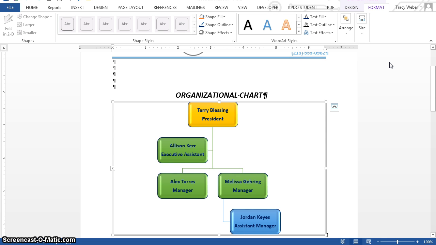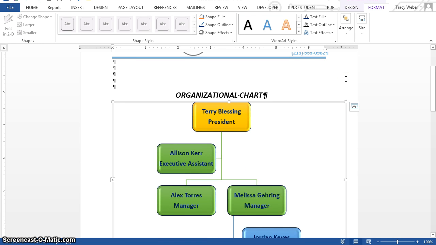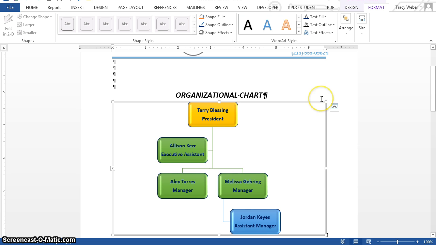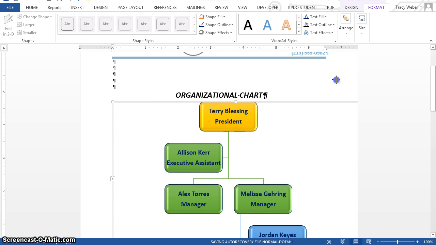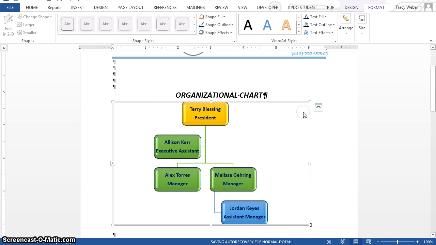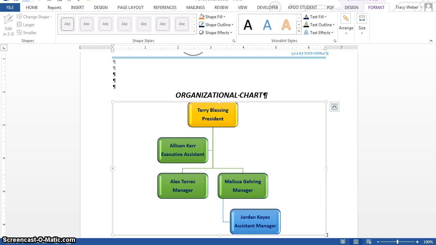In addition to the shape height and shape width measurement box, you can increase or decrease the size of a SmartArt graphic by dragging a corner of the graphic border to maintain the proportions of the graphic. Hold down the Shift key while dragging. So you could do this if you wanted to maintain proportion. Hold down the Shift key and then click and drag so everything stays the same. I'm going to click undo though. We want to keep it the way we had it.